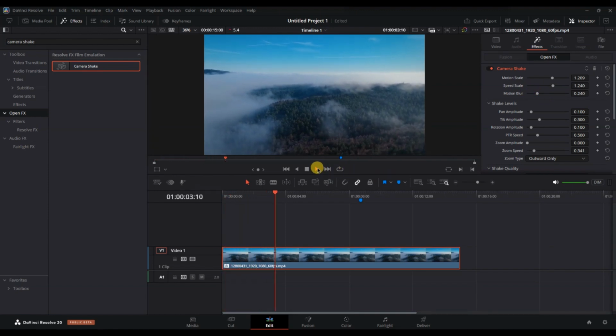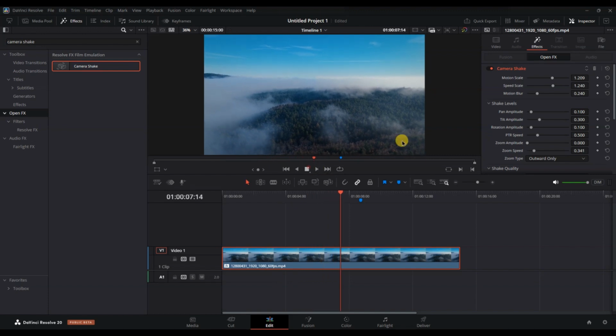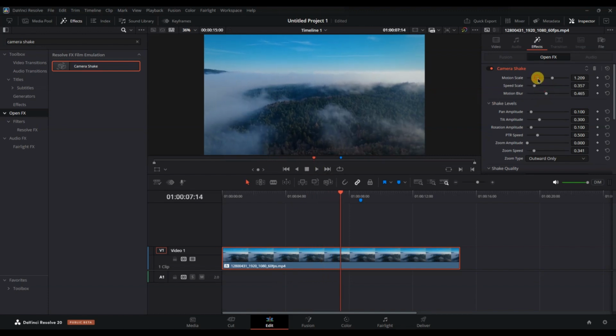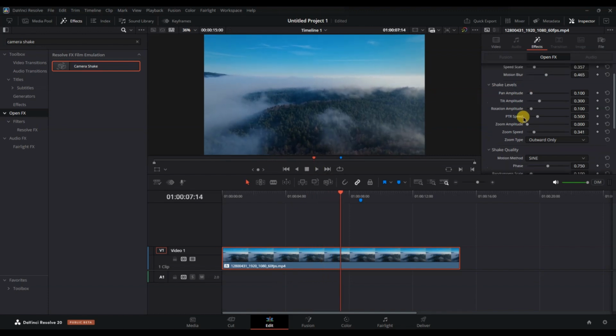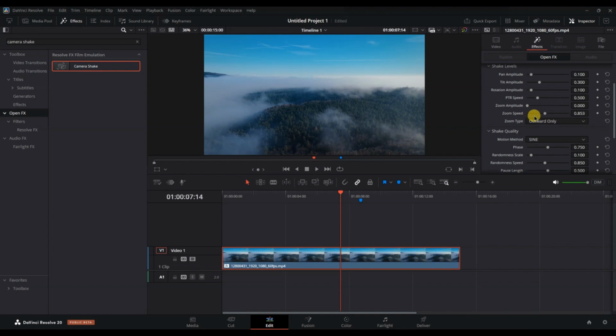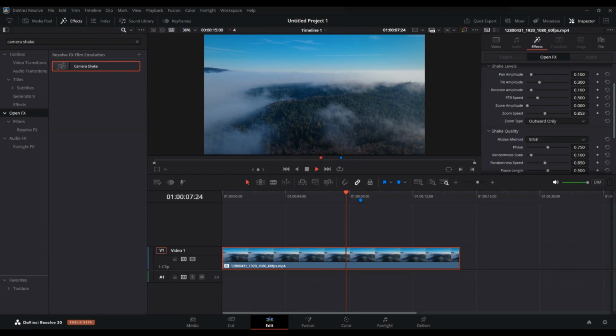Lastly, play the clip to see the effect in action. If it feels too strong or too light, go back to the inspector and fine-tune the settings until you are satisfied with the look. And that's it. Now you know how to add camera shake in DaVinci Resolve.